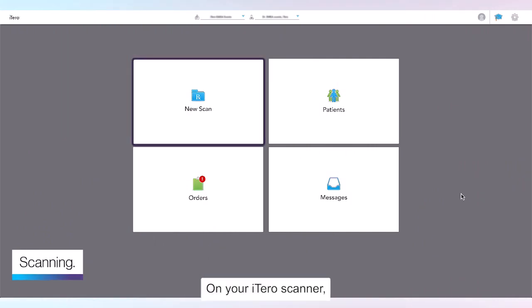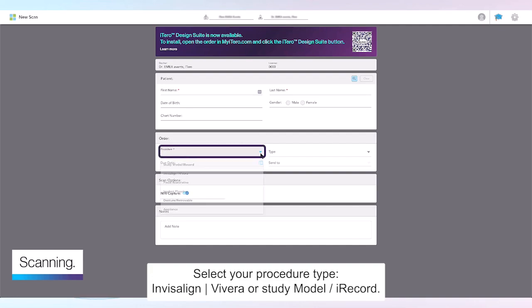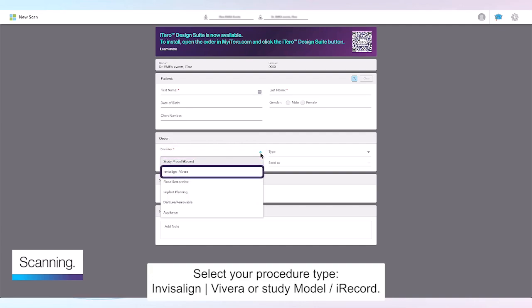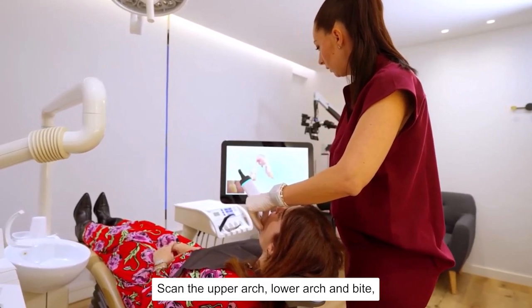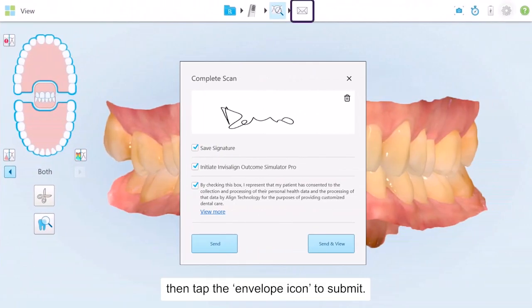On your iTero scanner, tap New Scan and fill out the RX form. Select your procedure type: Invisalign, Vivera, or Study Model Eye Record. Scan the upper arch, lower arch, and bite, then tap the envelope icon to submit.